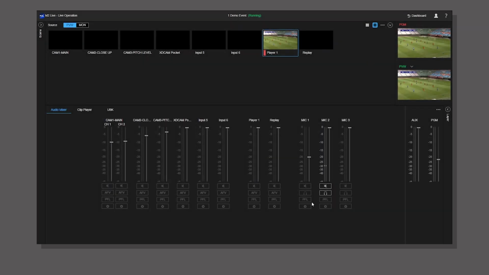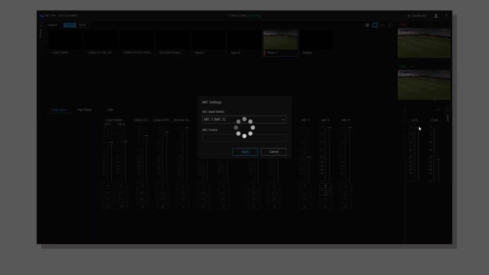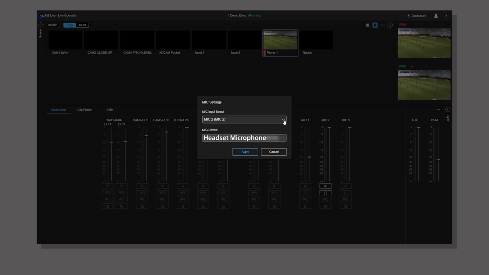The mic settings dialog settings are stored for each user. This does not affect other users using the same event. You can select whether to monitor the audio from your microphone using this button. To release a microphone assignment, select Not Assigned in the mic input select list and press the Apply button.